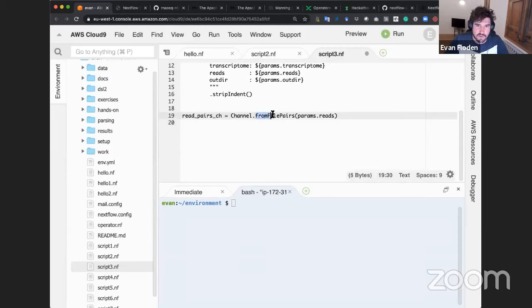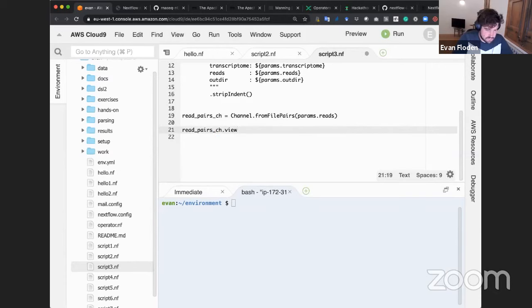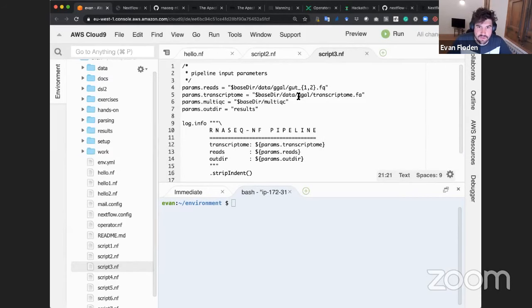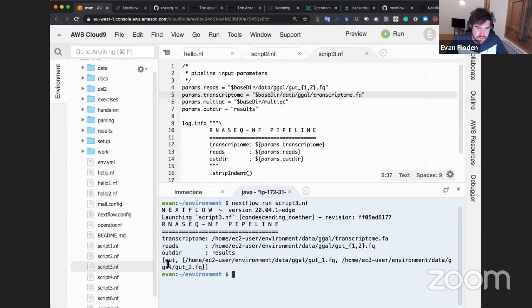We've seen this several times from file pairs. This is going to create this channel with the following structure. We could do read pairs channel, and we could view the contents of this. And notice here that we have just the gut sample, which is specified here. So let's run script number 3 now. Launch this, and you can see that we just have the gut sample. So the structure of this element inside the channel is a sample ID, and then the 2 files themselves.